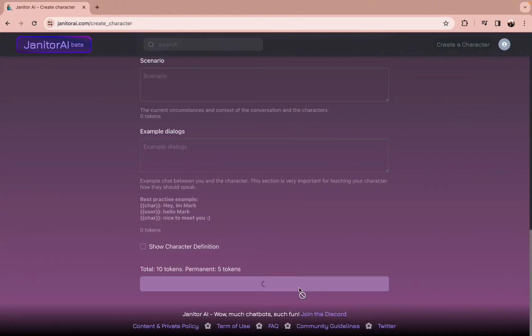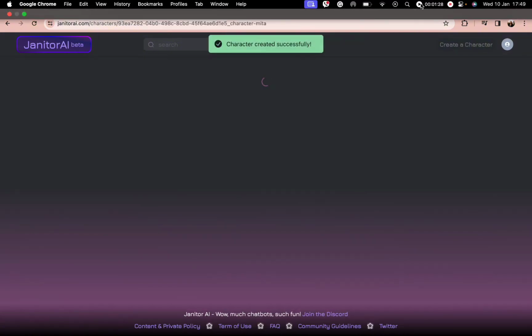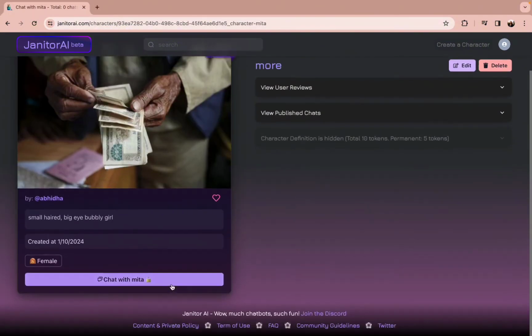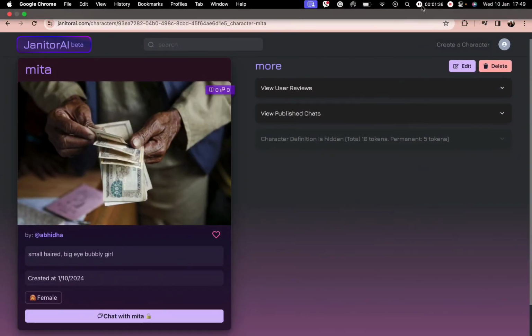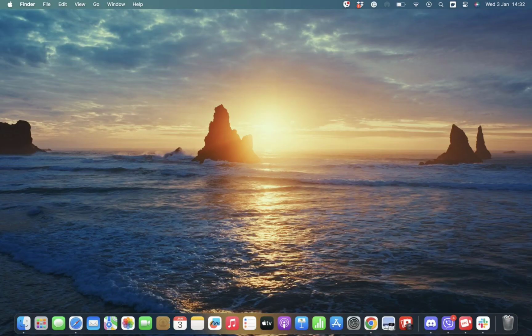Once you do this, this will allow your character to be developed in the Janitor AI app, and your character will be created successfully. So this is how you create a character in Janitor AI.